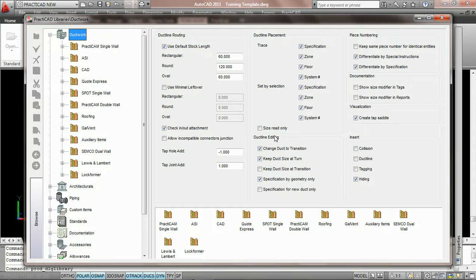Currently under duct line editing, at the bottom we have an option that says specification for new duct only. Now this is different than specification by geometry only. What this does is if it's checked, PractiCAD will only apply specifications at the time you place duct down. After that, it will not reapply specs regardless of any change. That is different than the option for geometry, which applies specs if a geometry parameter has been changed. However, this option will never reapply the specifications at any time. You would have to uncheck it in order for PractiCAD to reapply specs.